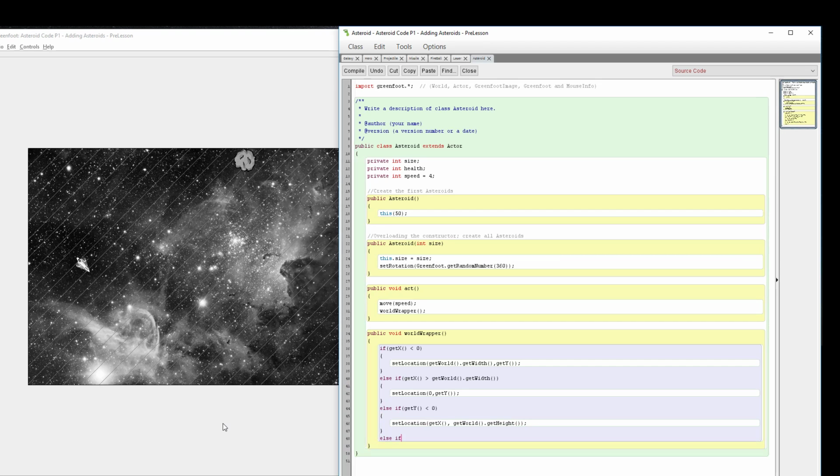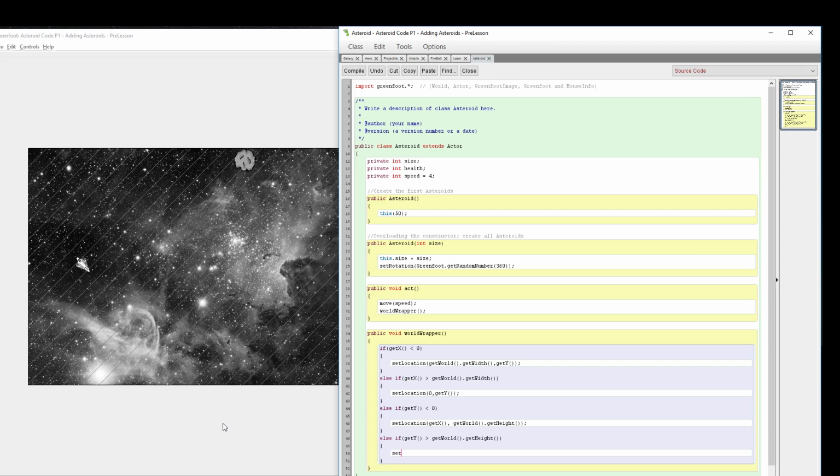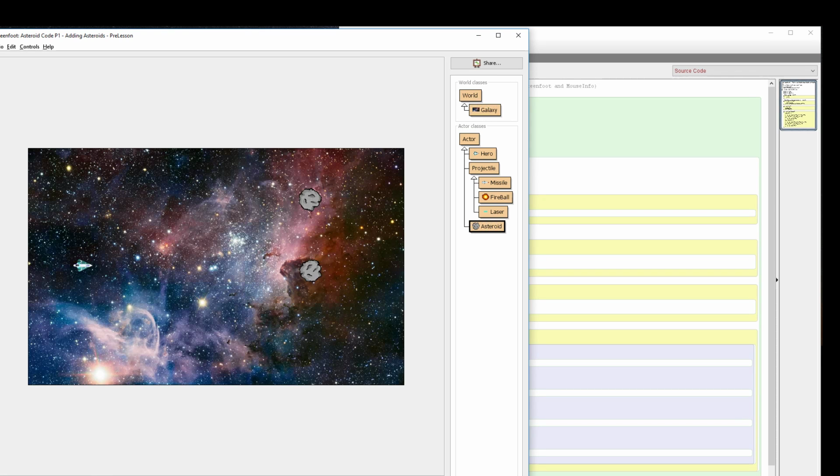And finally, if get y is greater than my world height, hopefully you can think this through yourself. Set location, the x shouldn't change, and I'm going to set it to 0 for y because I want it to go to the bottom of the screen. I haven't made any typos. What we should see here is the asteroids forever looping around the world.